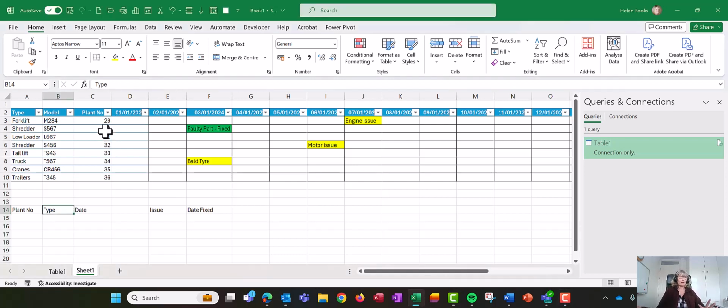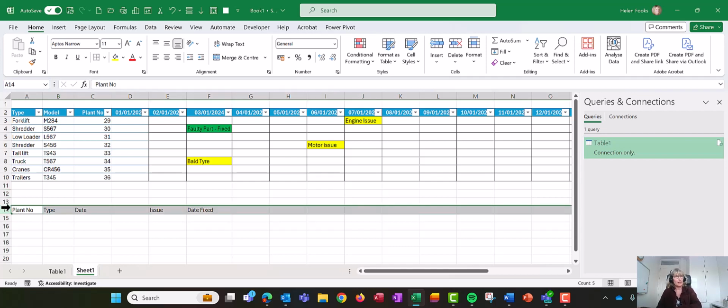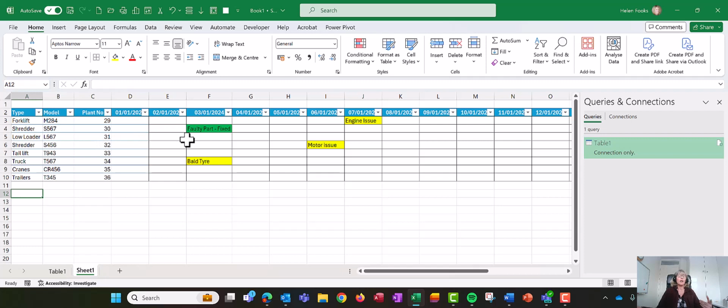I'm going to talk about a problem that I had encountered with someone's spreadsheet and how we resolved it, and the reason the spreadsheet didn't work in the first place. So this is just a replication of the data, and if you look, we've got the headings here, different types of plant, so the plant number, the type of bit of equipment it was, and the model number.